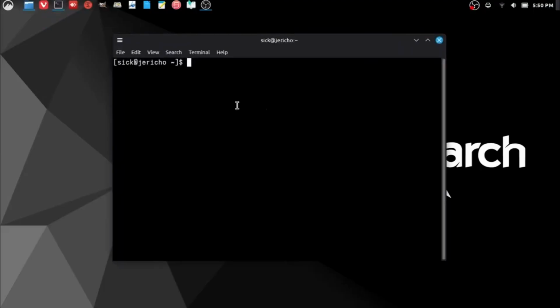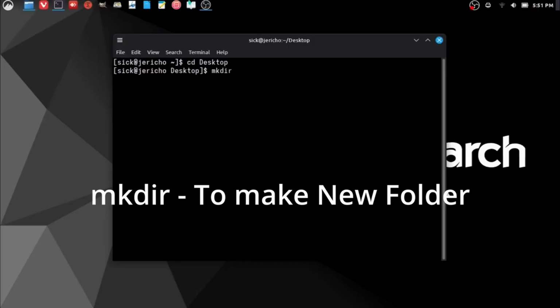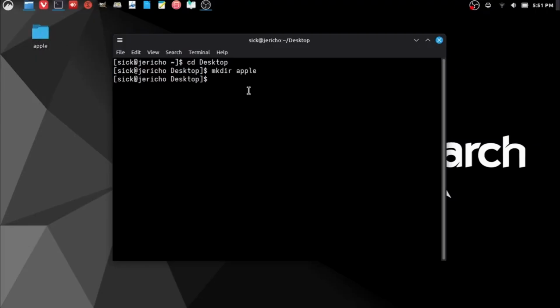So when you open up the terminal, you will see something like this. This small little symbol means that we are already in our home directory, and I'm gonna change directory to desktop. So now we are in the desktop, this space which you are seeing in the background. So I'm gonna create a folder. For that, I'm gonna type mkdir, which is make directory, and I'm gonna create a folder called Apple. Hit enter. Now you will see we have a folder Apple. I'm gonna go inside this folder.